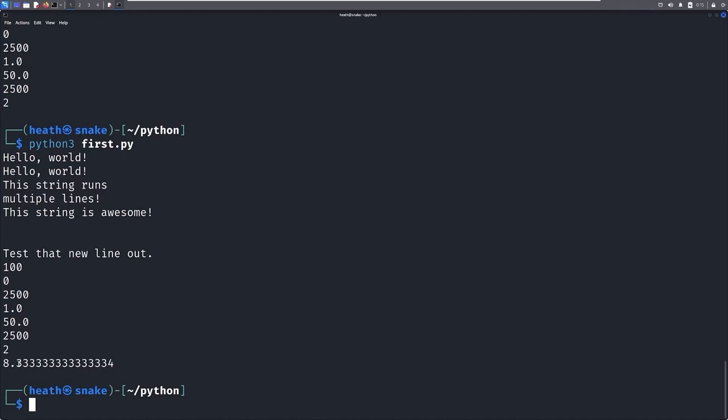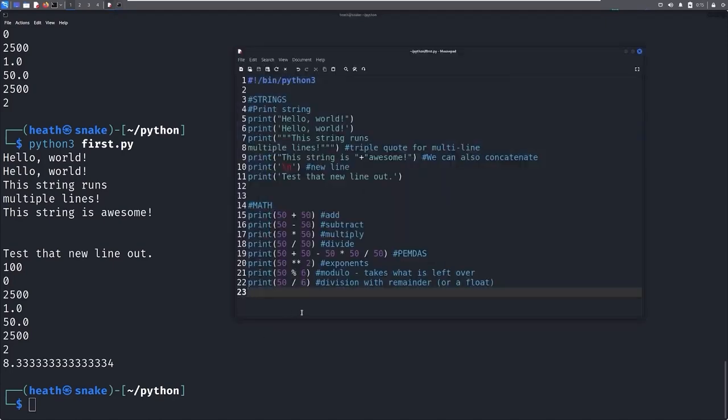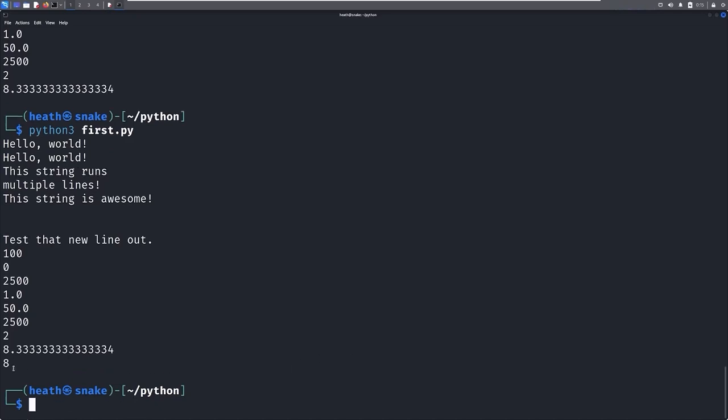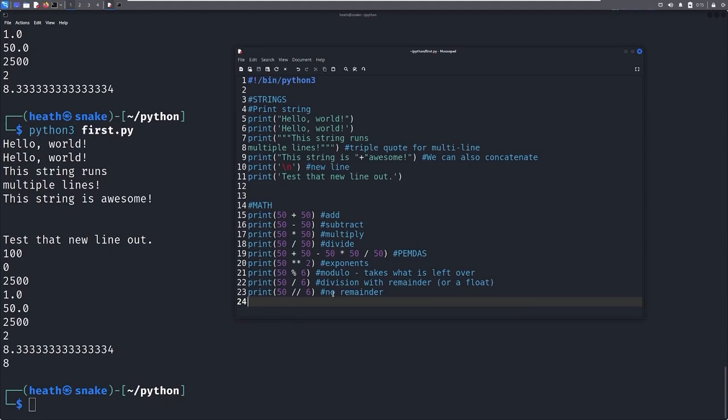You can see we get 8.3, and then it rounds up eventually to a 4. And lastly, what if we wanted no remainder? So if we just did 50 divided by 6, we say no remainder. We could do this, and we should get 8 here. So depending on the situation and what we want, we might want only the integer, or we only might want what's left over, or perhaps we actually want the full number of what's being divided.